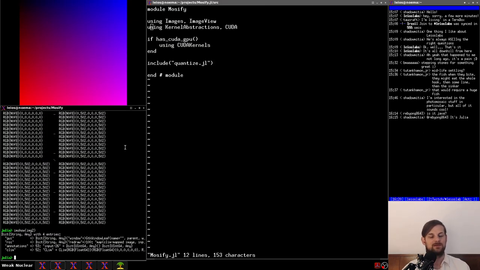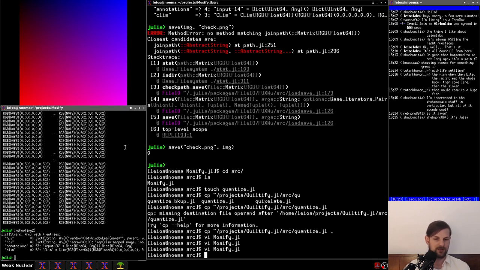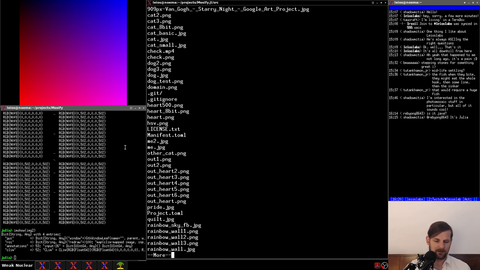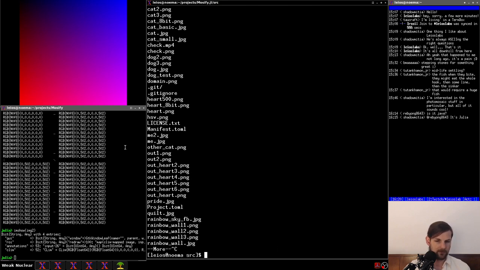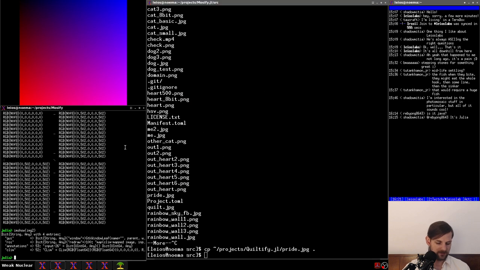Let me try with a different image. I'm going to copy one of the images over from the Quiltify directory. So let's cp projects, Quiltify, and then pride.jpg here. Let's go over here and let's do img3. It's going to be equal to load of pride.